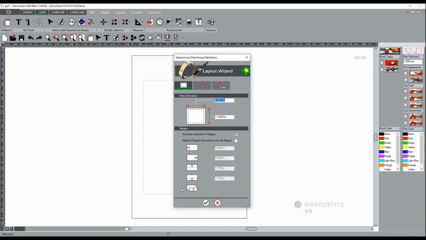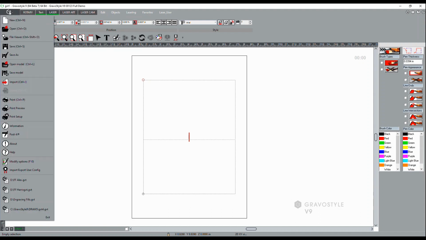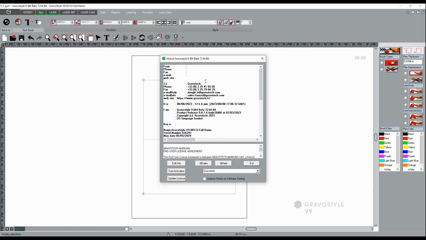So with that, we'll go ahead and open the software. We'll go up to the Gravotech menu and come down and select About. Once we've selected About, we can click on the graphic and it will show us our license. This is an easy place to go and retrieve your license if you need to provide this to your salesman.